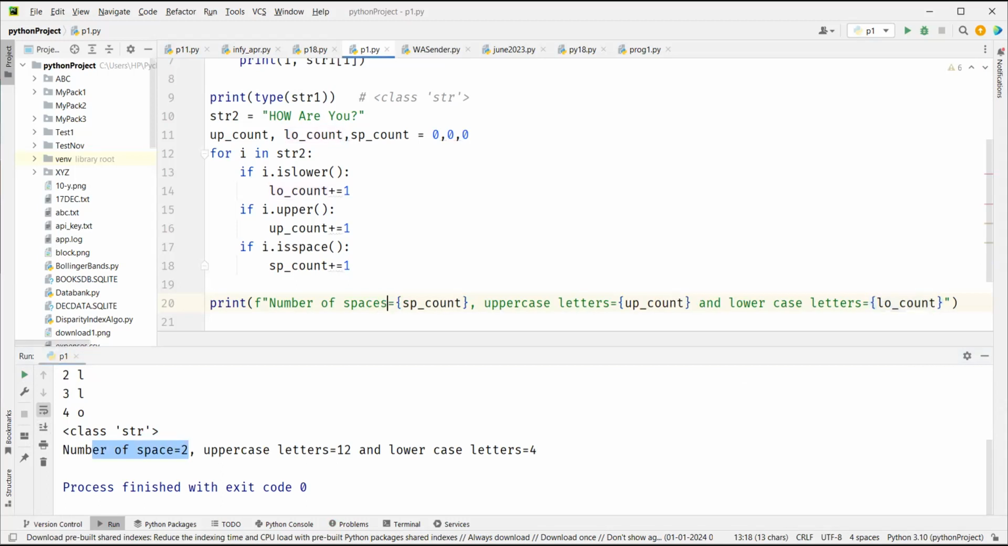So, number of spaces, you have 1 and 2. Correct? So, you get 2. Uppercase, 12 it says. Is it correct? Something is wrong. Is it 12? No, it can't be 12, right? 3, 4, 5. Lowercase is 4, correct? What has happened? Definitely it's not 12, right?